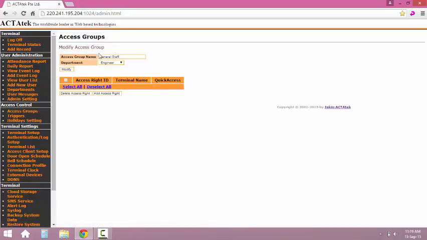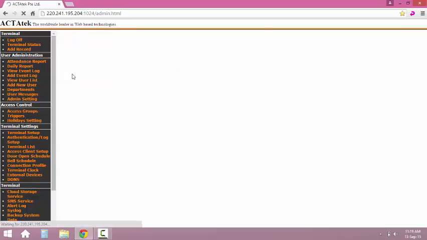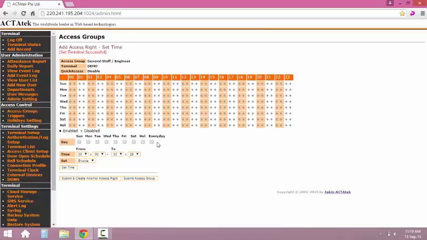So what I do is I come here, I can give it a name, so I can call it access group name. I can call it 9 to 6, 6 to 9, whatever it is. I click on add access right, set terminal. So from here I'm able to set up the time as to when this particular group can have access to that particular door. So I can set either Monday, Tuesday, Wednesday from 9 to 6. So apart from these times, when I click set time, they won't be able to enter the place any other time.